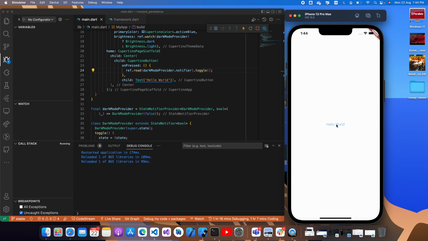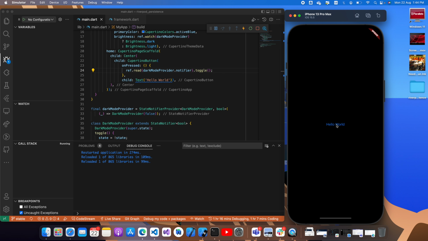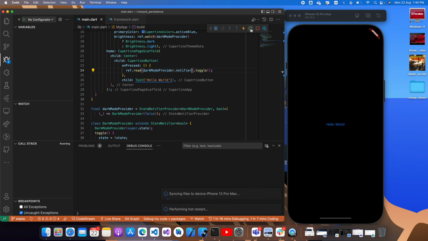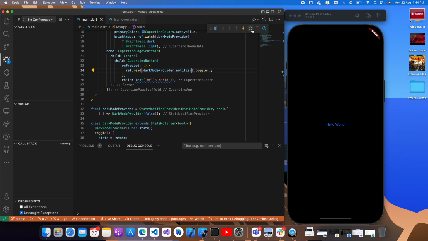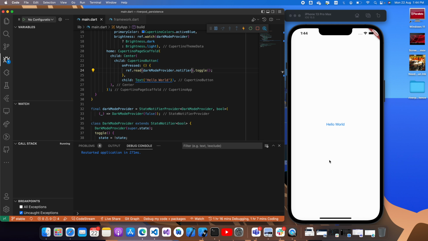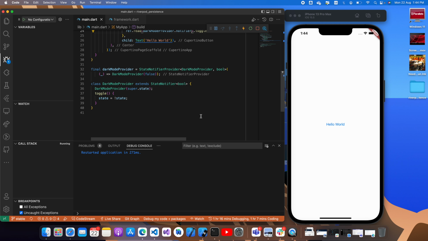So now I've changed the app to dark theme. What happens if I restart the app? The app will restart in light mode. So the whole idea of persistence is to make sure that our state is retrieved from storage, so that it can be accessible, so that the user's settings can be saved.